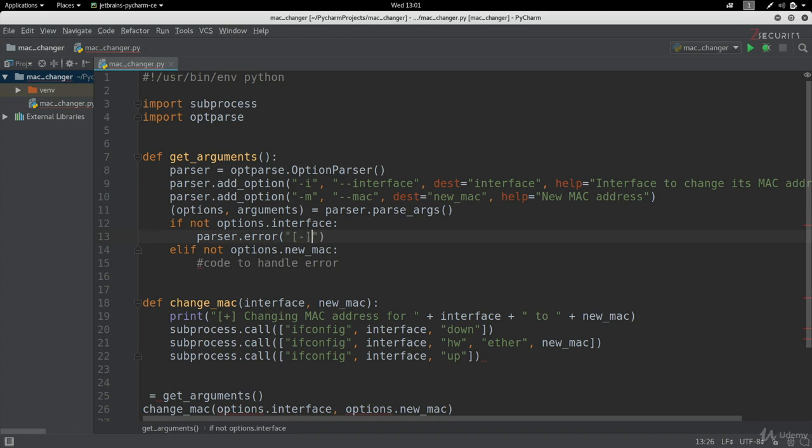So the message that we're gonna display to the person is gonna say, please specify an interface, use --help for more info. And again, we're gonna use a similar instruction for this one. The only difference is we're gonna say, please specify a MAC, use --help for info. Now, this is all good.